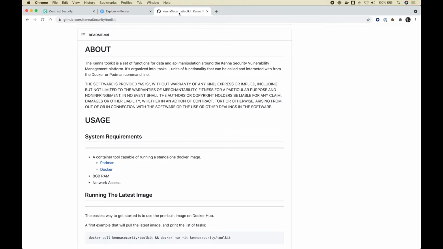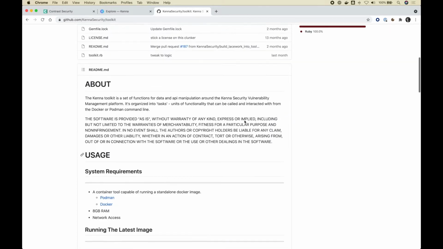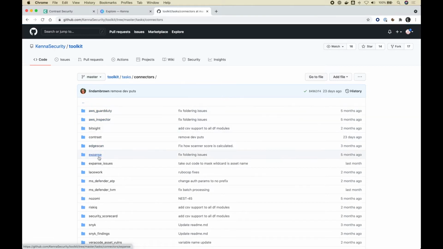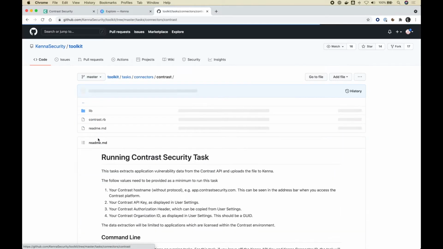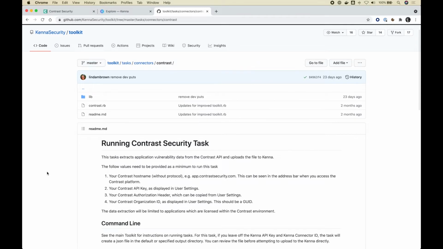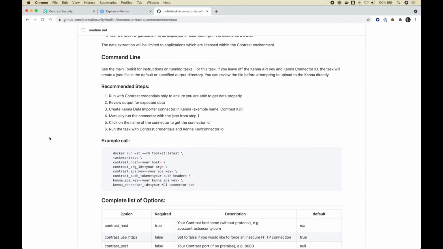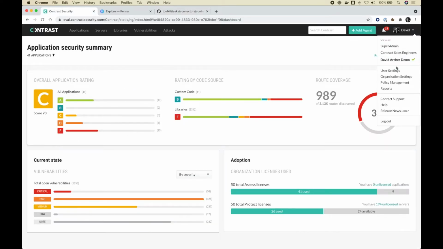The connector is available via Docker Hub and it's documented within Kenna's GitHub repository, and you'll need to have Docker installed in order to run this container. If we browse to Tasks, Connectors, then Contrast, we'll see the documentation for the Contrast task. In order to run the connector, you'll need your Contrast API user keys. You can find these in the User Settings menu. I'm going to set these up first and then return to the optional parameters.